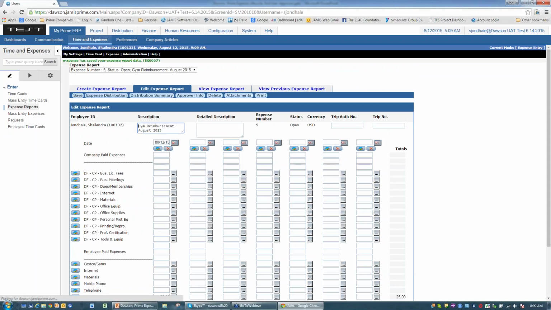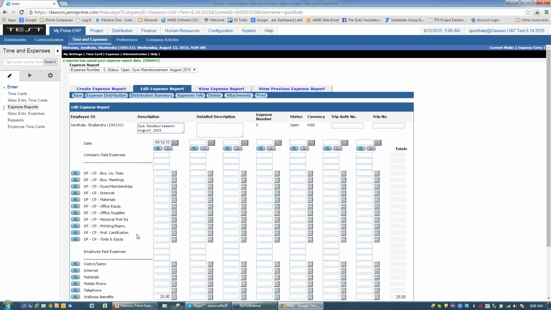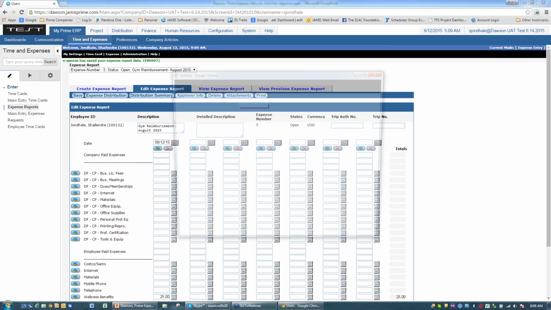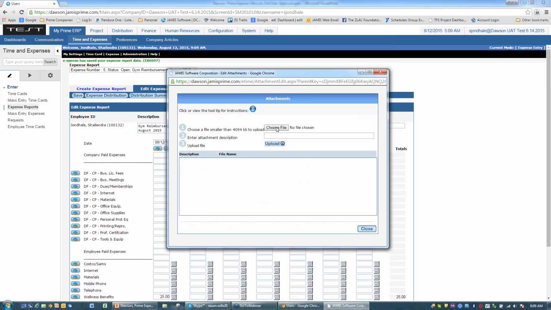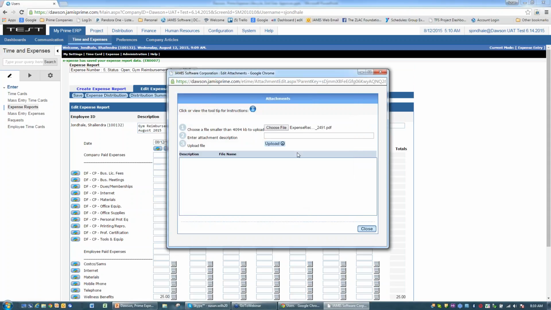By saving it, it adds another tab up here called Attachment. It's my understanding that you need to provide a receipt for your wellness expense, your $25 per month. So all you'd have to do at this point is click on Attachment and click on Choose File. Perhaps you have your expense receipt on your desktop or in some folder on your desktop. I'm going to choose an expense receipt and open it. It's going to bring it into the database.